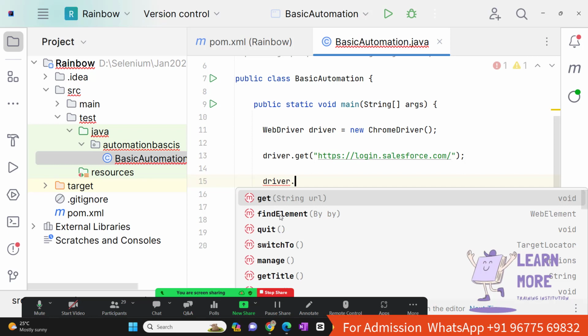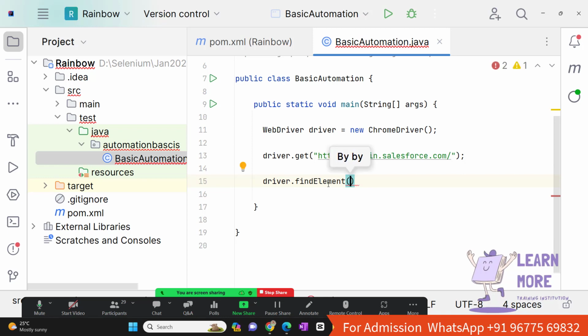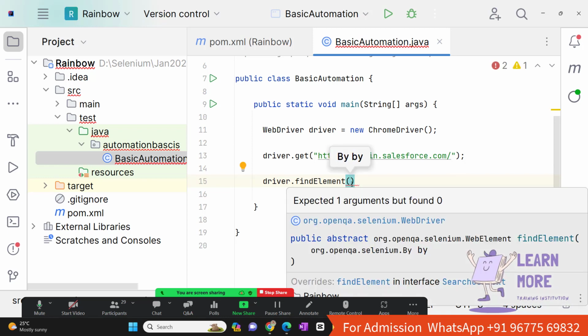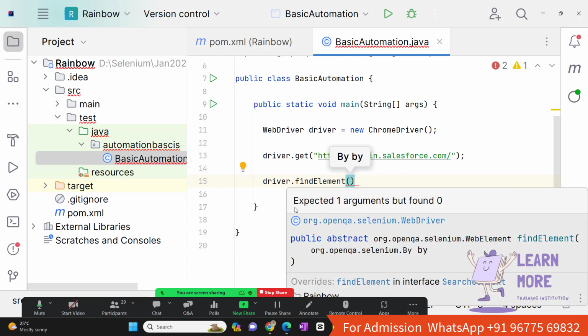I am using the method called findElement. Even if you type findElement, you will get the suggestion, and there will be two methods: findElement and findElements. We can discuss findElements at a later part. As of now, use the method called findElement. This findElement is a parameterized method, so it is asking us to pass an input called the By class. Again it is showing the suggestion stating that it expected one argument but found zero, which means we need to pass an input.